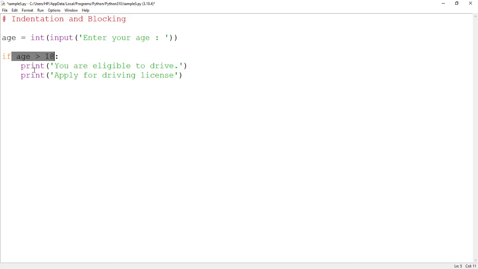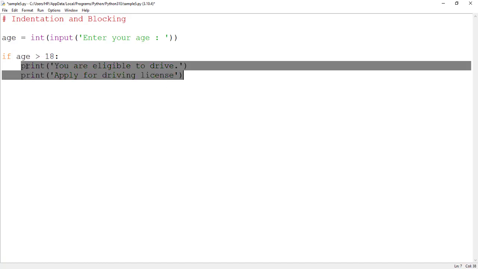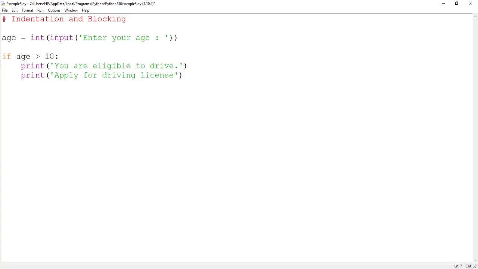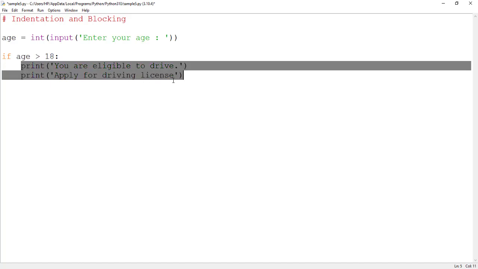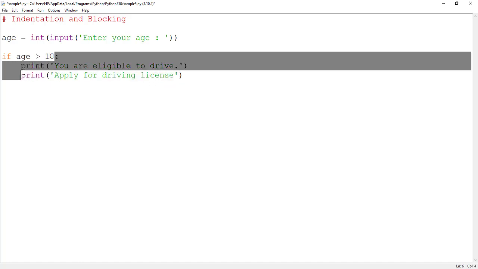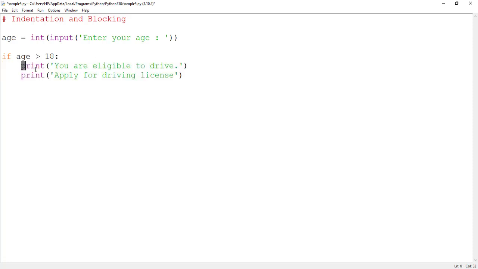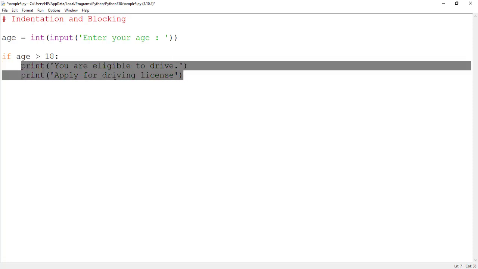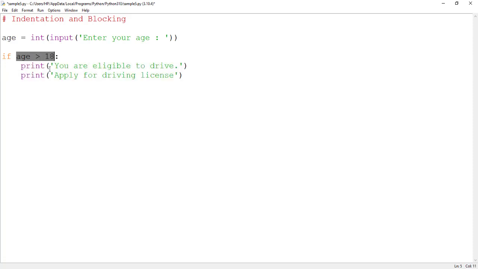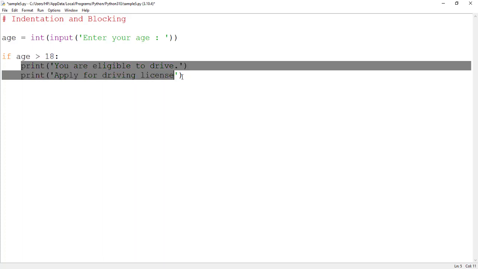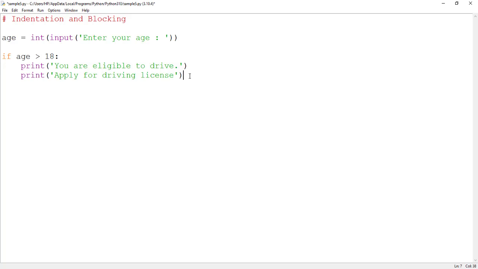If this if condition is true, only then these two lines will be executed. If this if condition is not true, then these two lines will not be executed. So these two lines form a block of code, and this block of code is executed only if this condition is true. Otherwise these two lines will not be executed, right? So this is what a block of code means. And how do you create a block of code? You create a block of code by using indentation.